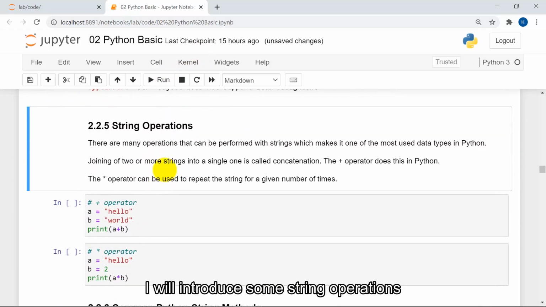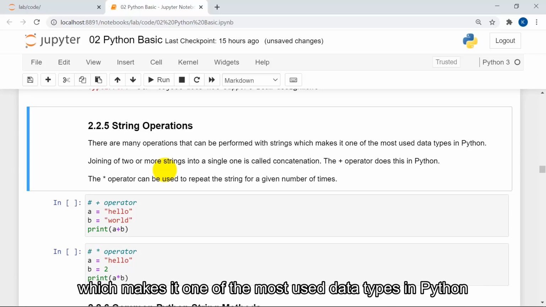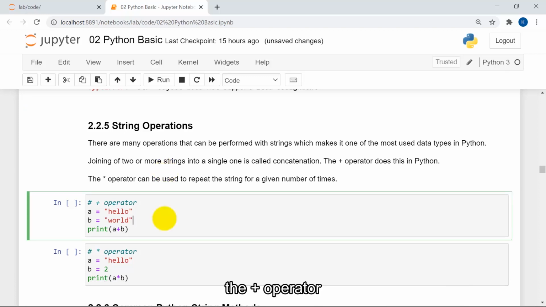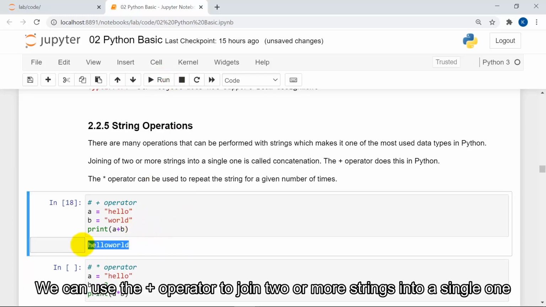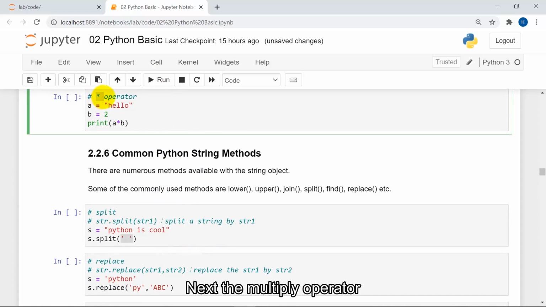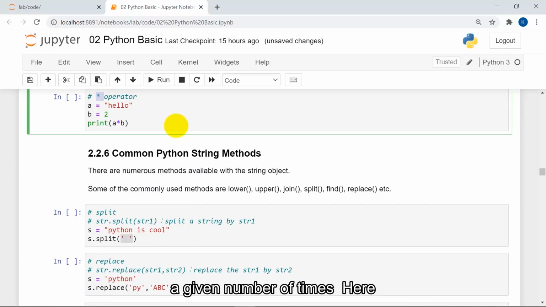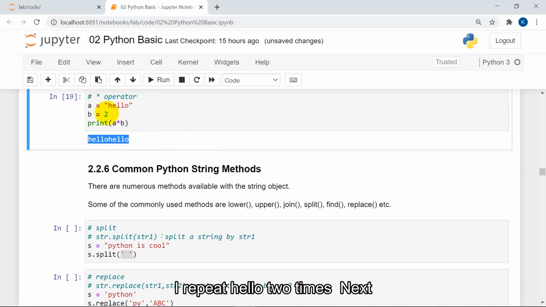Next, I will introduce some string operations. There are many operations that can be performed with strings, which makes it one of the most used data types in Python. Here, I will demonstrate two Python string operations. First, the plus operator. We can use the plus operator to join two or more strings into a single one. Next, the multiply operator. We can use the multiply operator to repeat the string for a given number of times. Here I repeat hello 2 times.